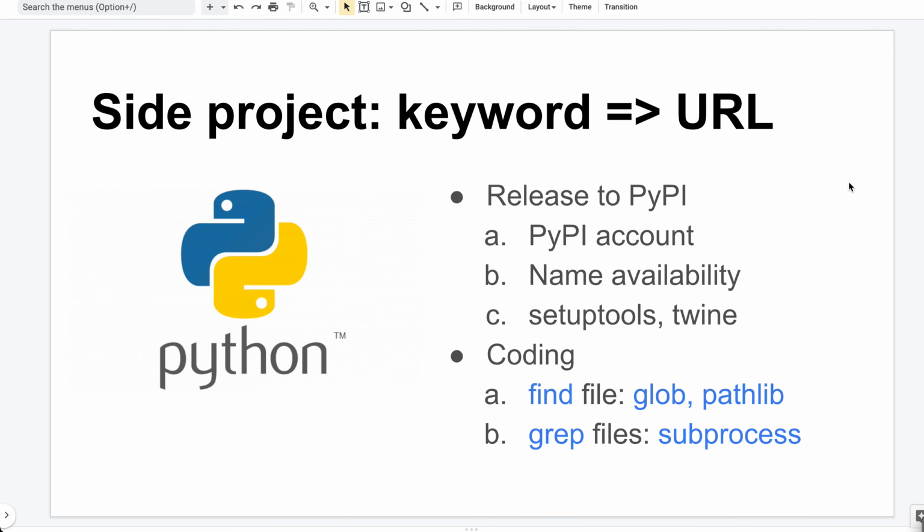Okay, so in today's agenda, I will first show you how to release your Python package to PyPI. By doing that, other people can pip install your Python package. There are 3 prerequisites for that. First, you need a PyPI account. Then make sure the package name is still available. And then install some tools for packaging and uploading.